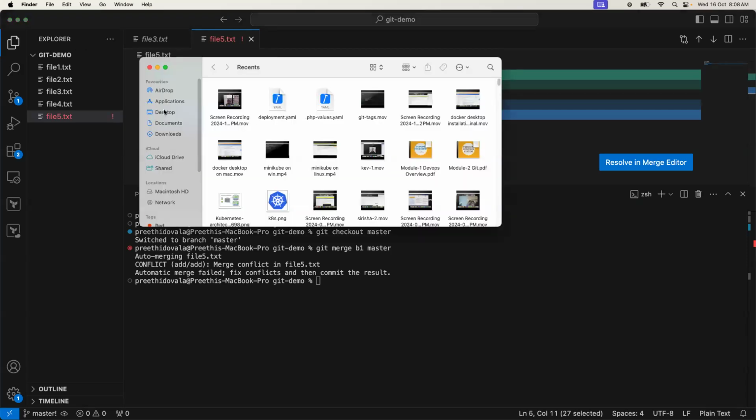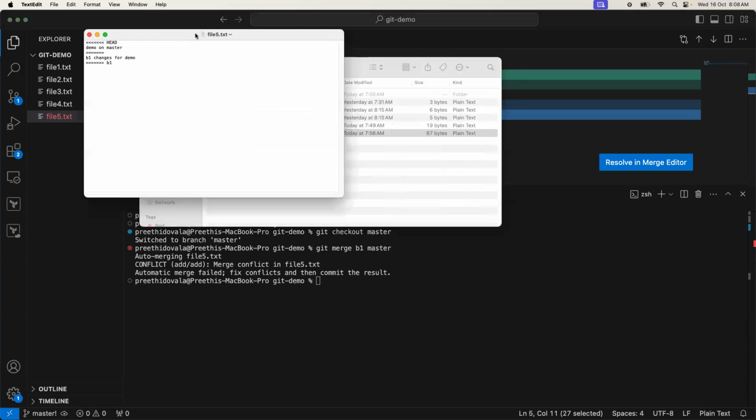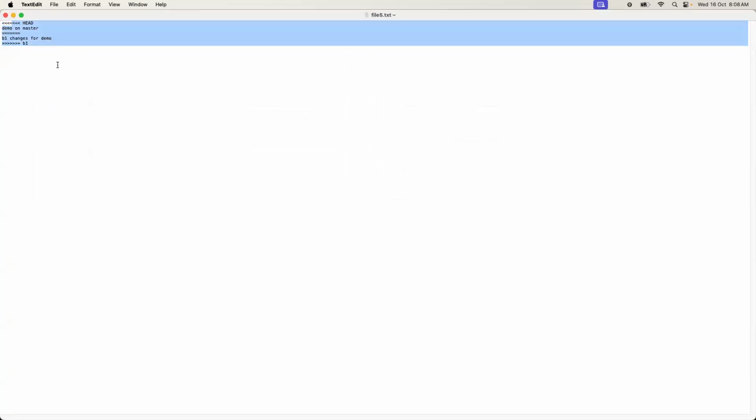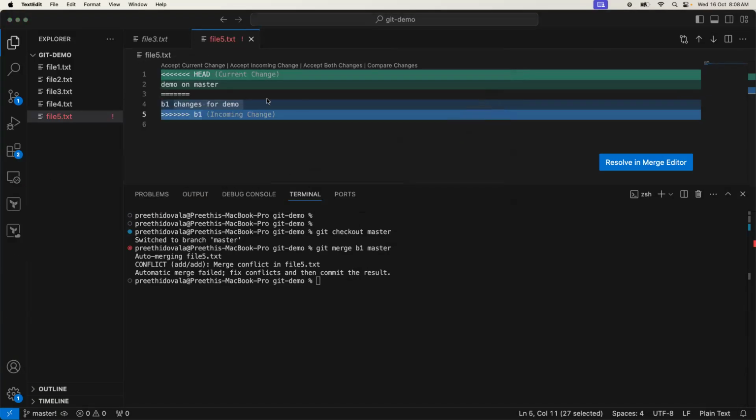If you haven't used the VS Code editor, if you have just used Notepad, it will show you the same, but it's a bit difficult to manage. Here you are seeing different options: if I want to keep only incoming changes from B1, I can click this, or keep current changes in the master, I can click this. If I want both, I can click this. This flexibility is available with the VS Code editor, but in Notepad it's very hard to manage things. This is another advantage of using the VS Code editor.